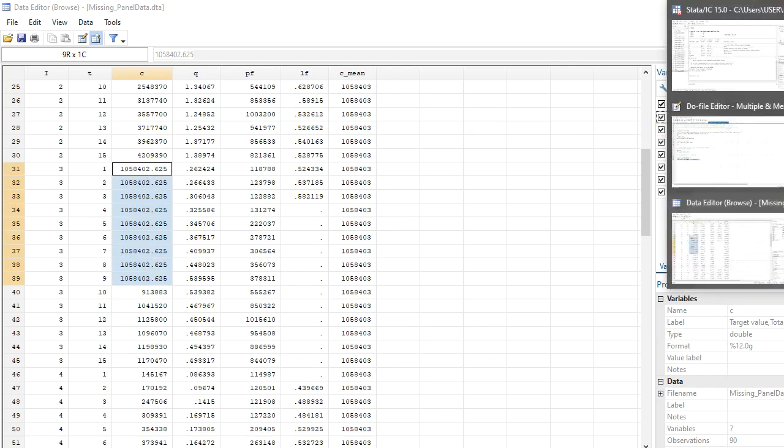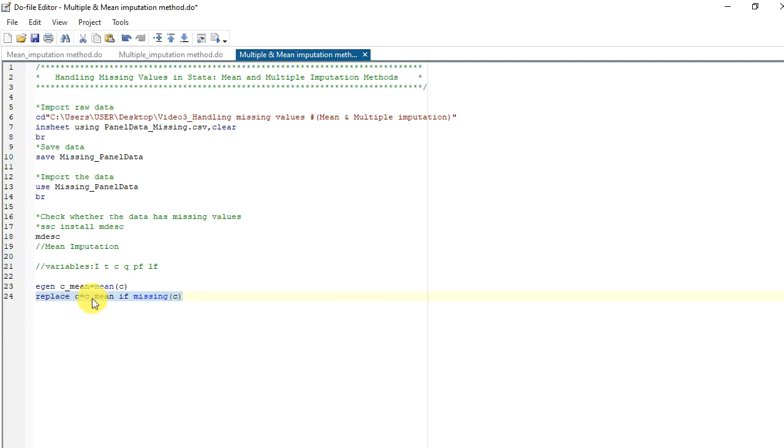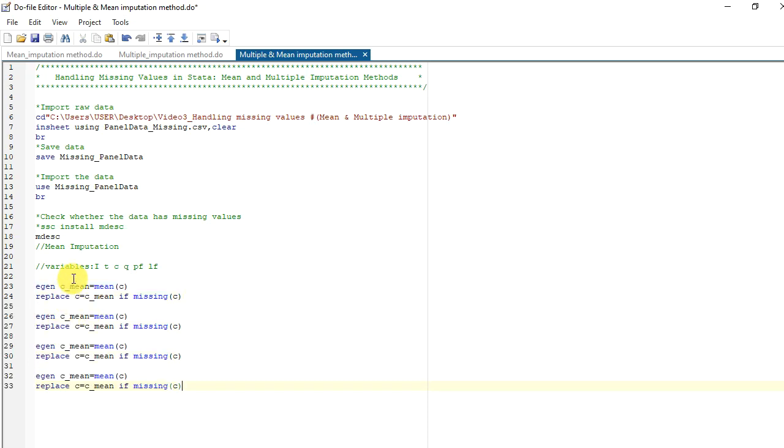So let us move to the next variable. Just to save time, you can copy this and paste it multiple times. The second one is Q.